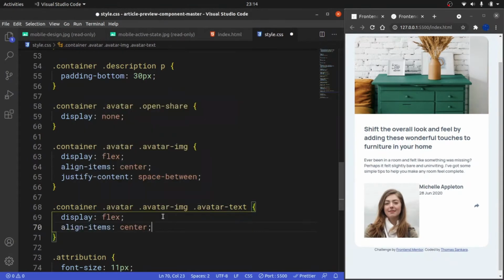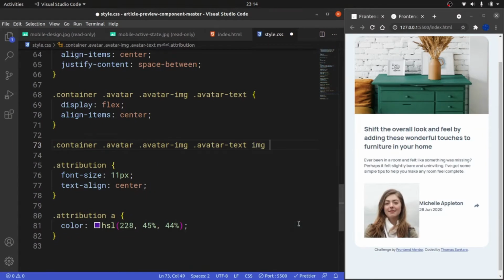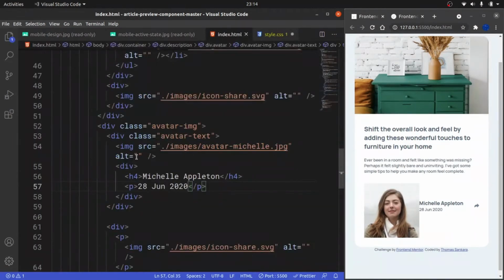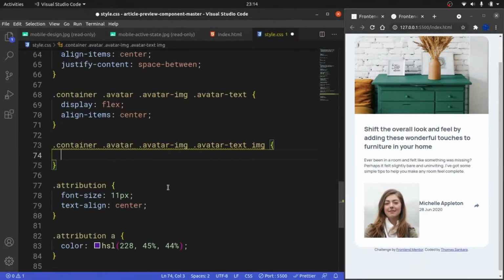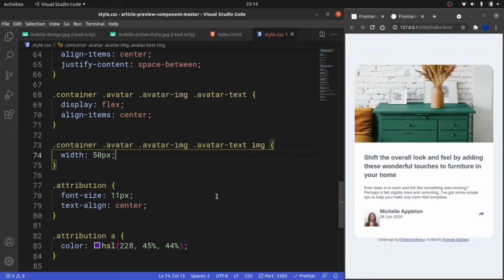And let's say align item center. Okay. And then now grab this and then target the image. So this image, make it smaller. Let's say, oops, wait a minute. The class of avatar text, which image will you target? Okay, it's only this one. I thought it's going to affect this one as well, but we're fine. Let's reduce this width of this image to 50 pixels.